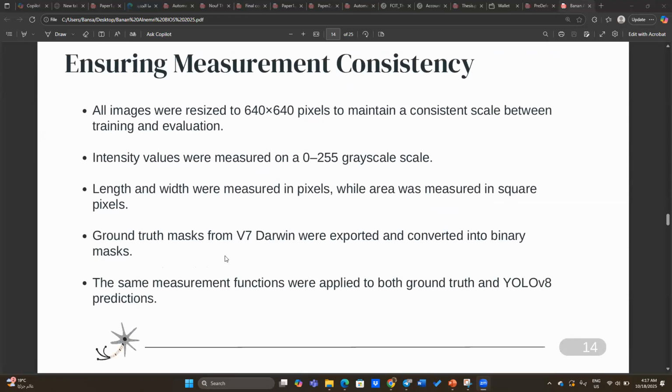To ensure consistency between training and evaluation, we took the following steps. All images were resized, so every measurement used the same resolution. Also, the intensity values were recorded on a 0 to 255 grayscale. Length and width were measured in pixels, but the area in square pixels. Measurements from all detected instances, ground truth and predictions, were combined for each image.